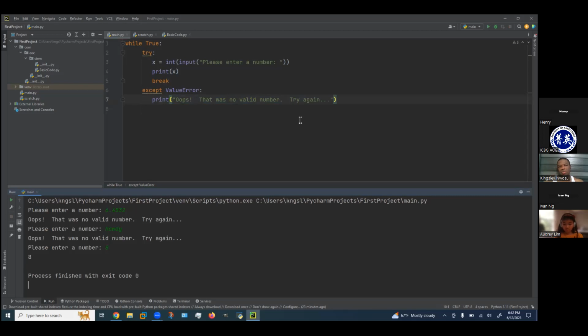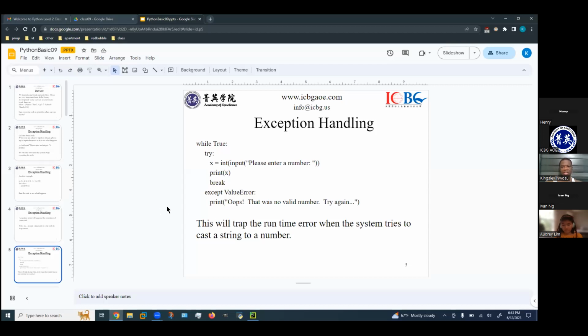Can anyone tell me what the advantages of a try except block are from what we've seen? So that instead of just giving us an error code, we get something telling us it's wrong. Yeah, exactly. Before we had the try except block, when our program got a bad input or an error, the entire program would just stop. But now with the try except block, we can continue going when we get an error, which is great. As we've seen, this will trap the runtime error when the system tries to cast a string to a number.